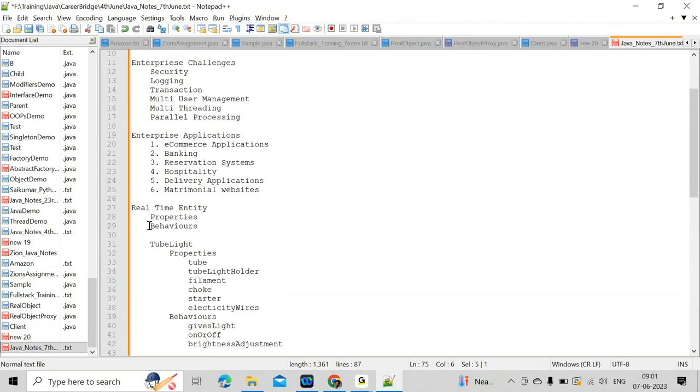If you take any ecosystem, whether e-commerce, banking, or hospitality reservation system, if you want to develop any real-time application or enterprise application, first we need to identify what business operations and business flows are involved. First we need to identify the real-time entities. Once we identify them, we need to identify the properties and behaviors of each real-time entity, and represent that real-time entity in terms of a class.